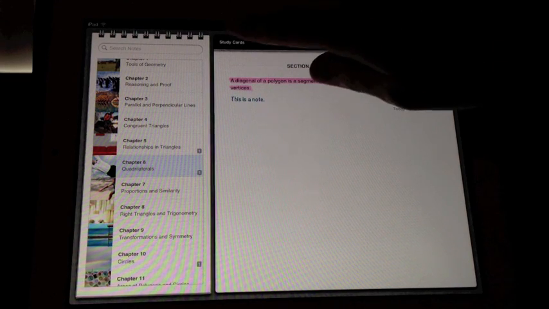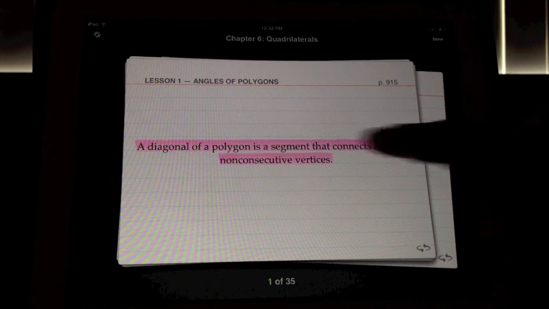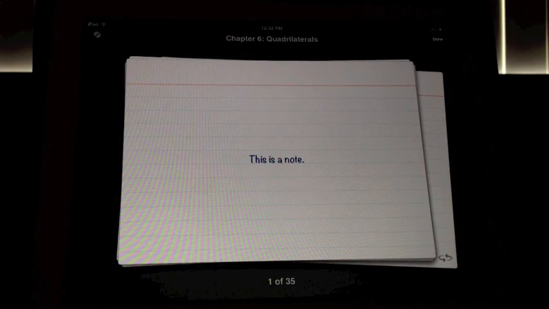But now let's look at our study cards. This is a very, very cool feature of textbooks. Right here on top is a note card with the highlighted text from the book. If I tap on that, on the back is the note I created about that highlighted text.